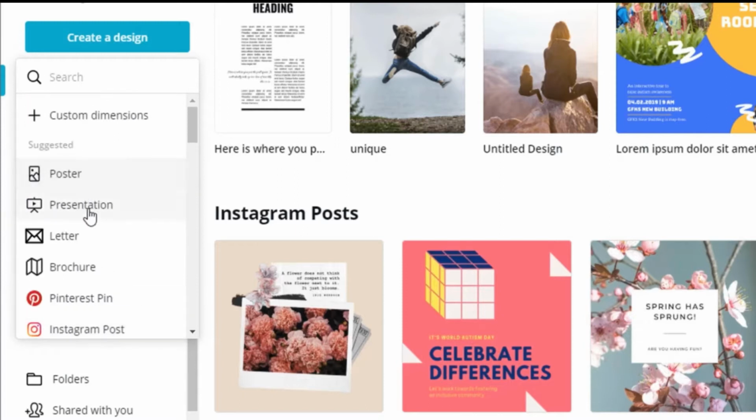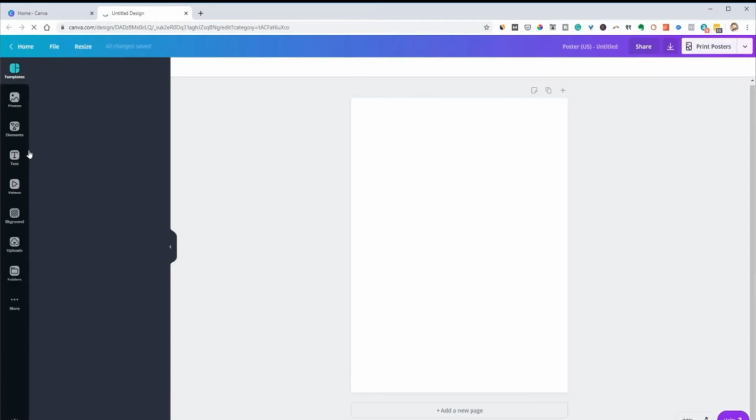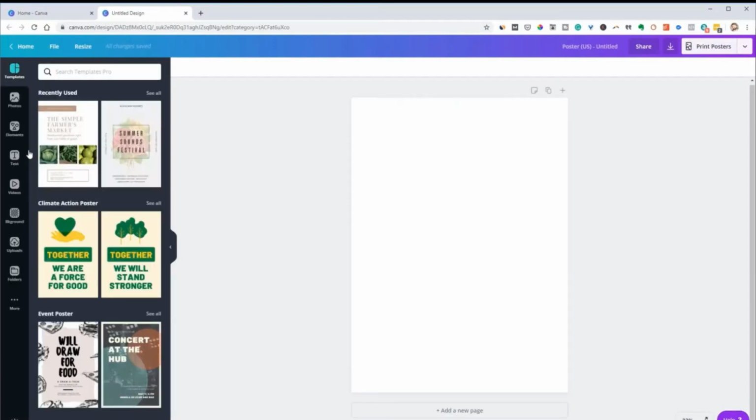And so you choose any one of these, or you click here and you can even create a project with custom dimensions. But once you know what you want to create, it's just a simple matter of clicking on it, and Canva will launch a project, and then you're in the project interface.